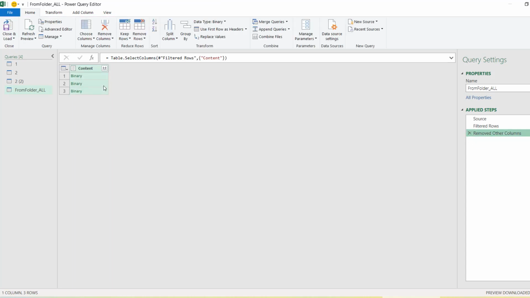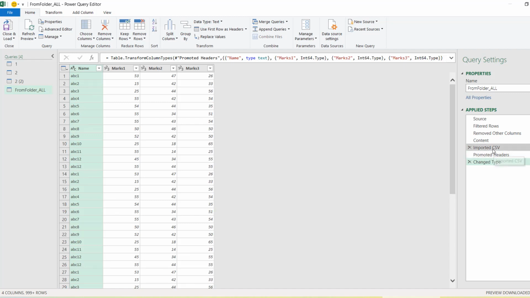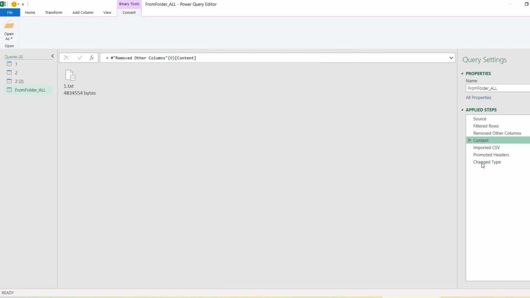You're back on the original step. Now again, I want to tell you something. Let me do the same thing again. I click on the binary and you see all these steps imported, in fact 4 steps, from content to imported, promoted, change type. All these steps, this is something we want to remove.